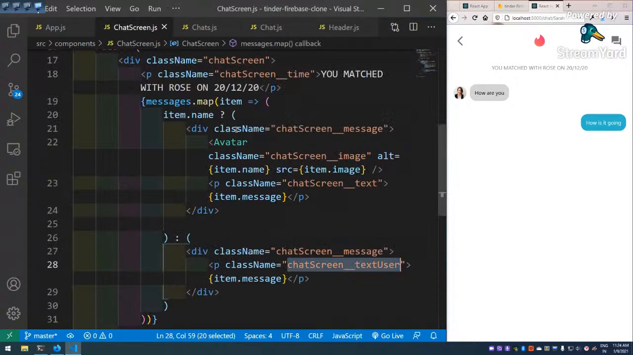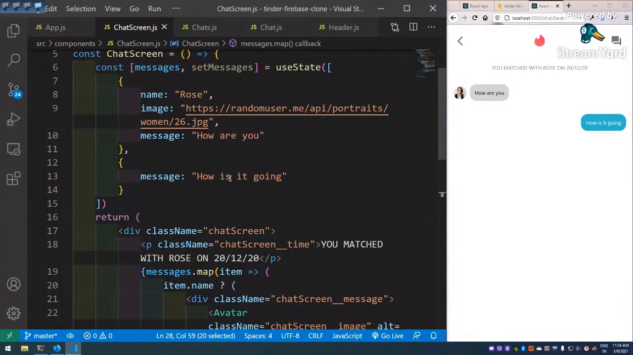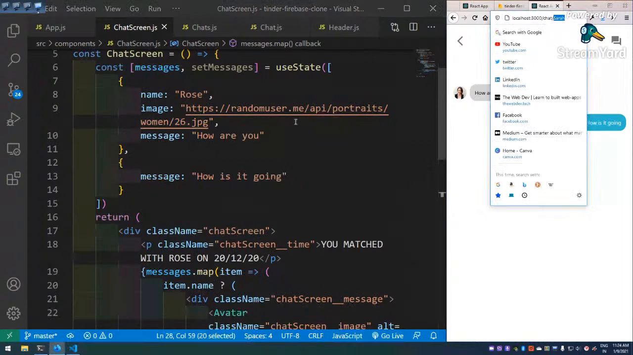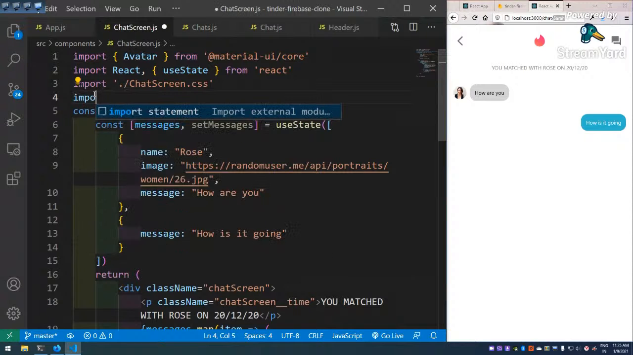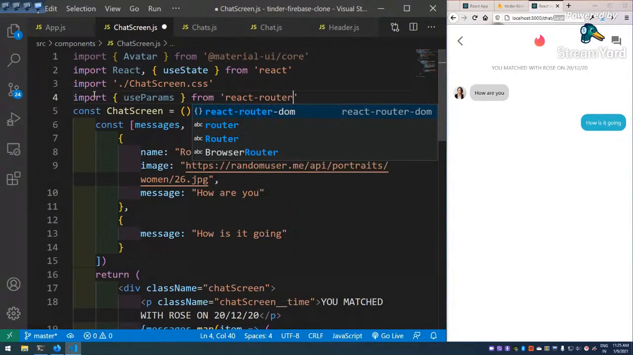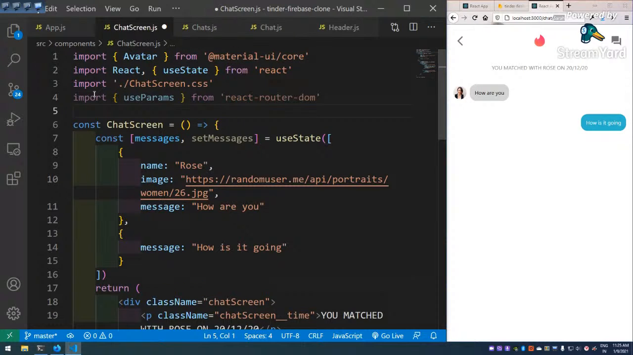So again go back to the chat screen, and here what I'm going to do is use the param. It is very easy to use the param right now in React Router. What is param? Param is this which is getting passed. So I am going to use that, and for that we have to import it. Import useParams from React Router DOM.